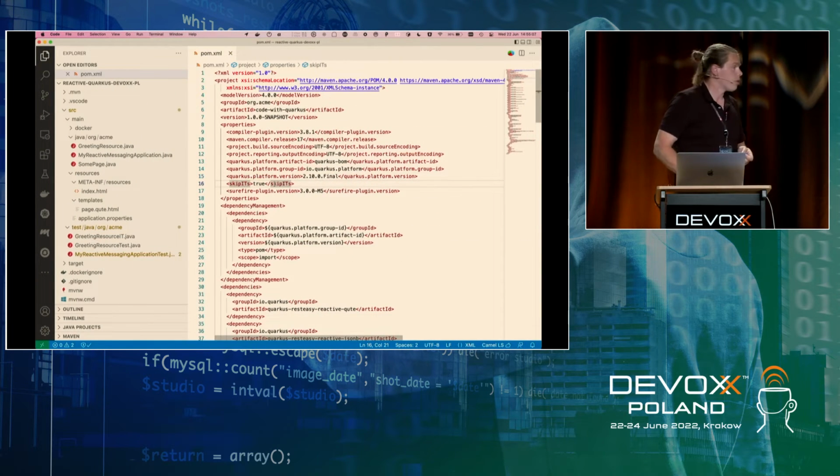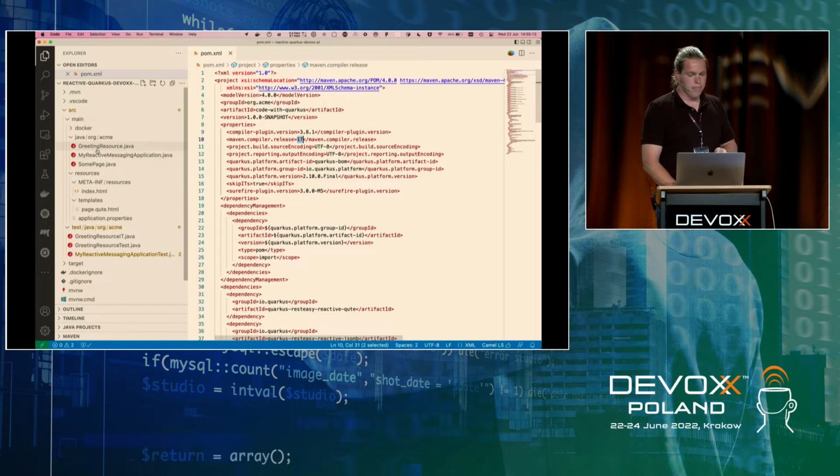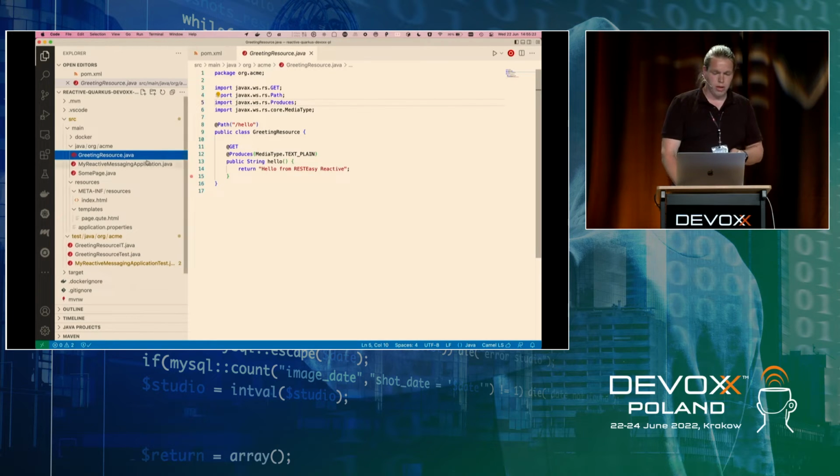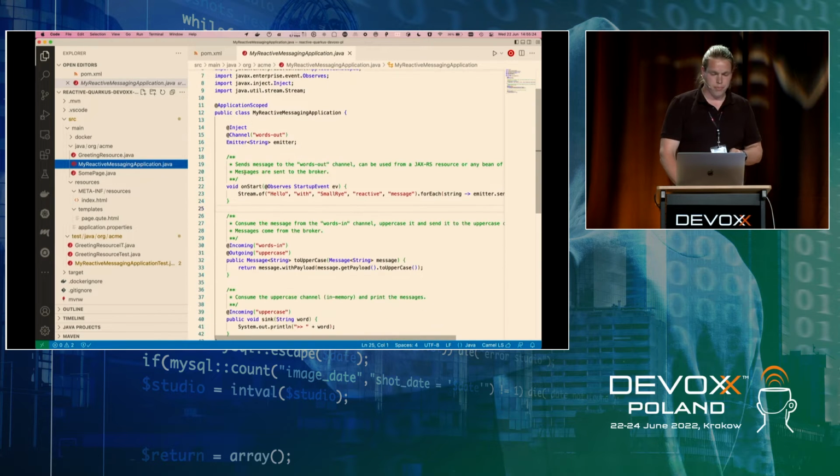So here is my little project in VS Code. Just see, it's using the latest 2.10 release and Java 17. And then I get a nice simple project with some example code. It's really easy code, but at least it gets you started. And it provides some other resources in there as well.